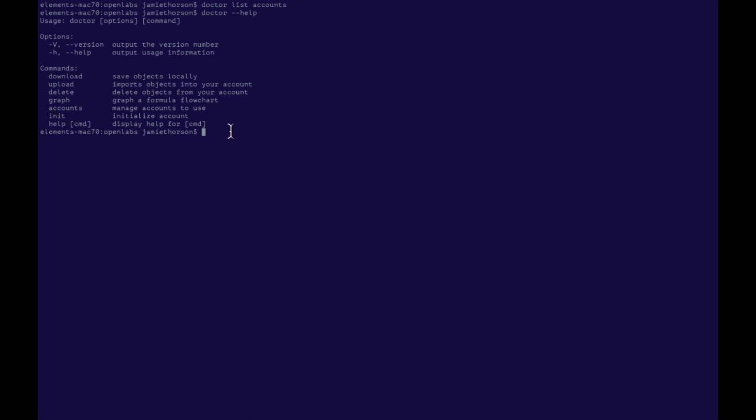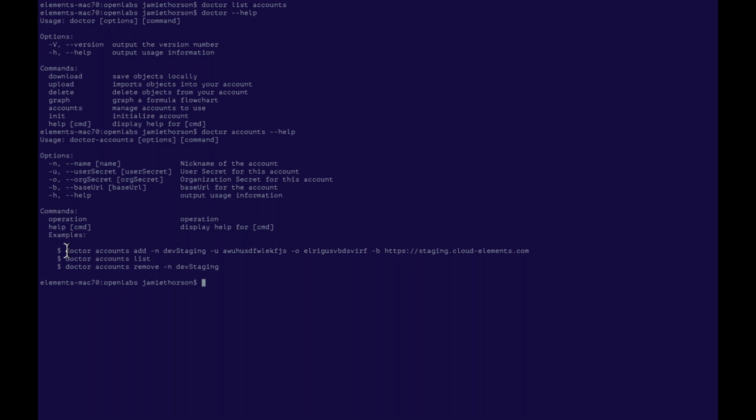And then if I pick accounts, which is what we're going to start with, I can further do Dr. accounts --help, and I can get even more specific commands that I can interact with. So I can interact with Dr. accounts add, Dr. accounts list, Dr. accounts remove, and so if I wanted to add an account, I could run this script.